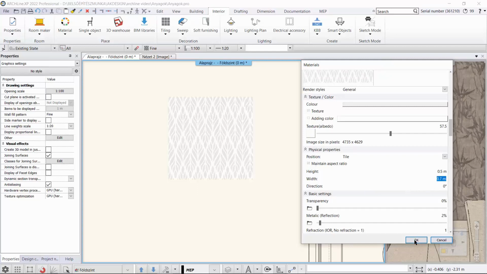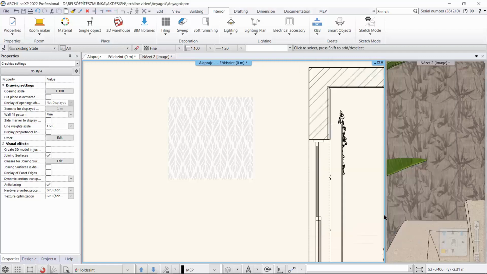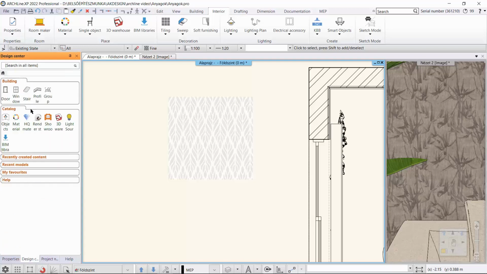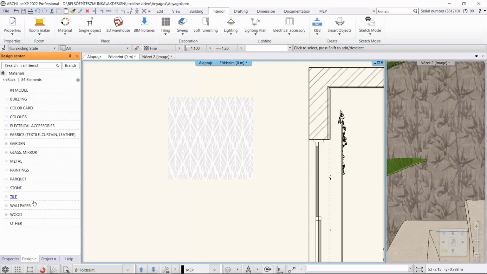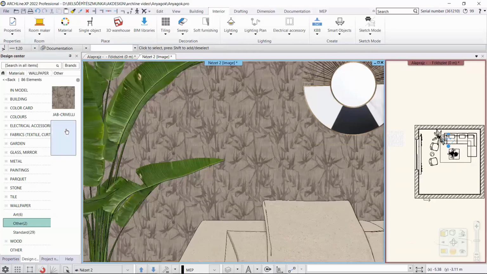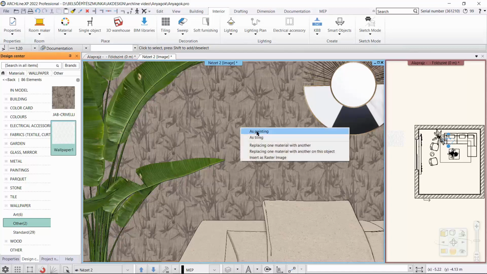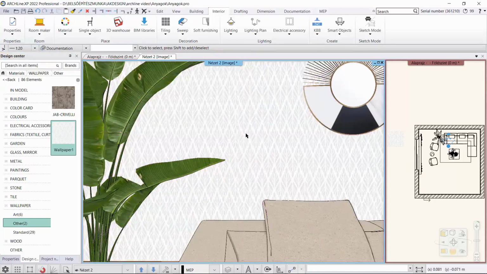All other parameters are accepted. Find the material in the library. Activate the 3D view and drag it to the wall with the Tile as Color option. Let's get a little closer. The square repetition is visible, so this is not a seamless pattern. We will make a seamless pattern from this.